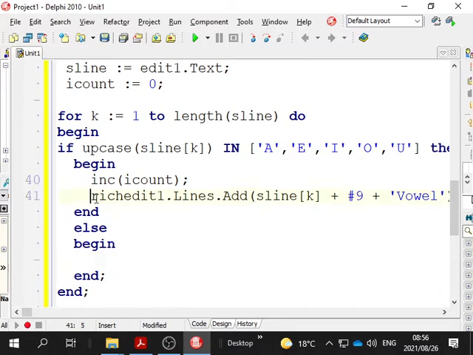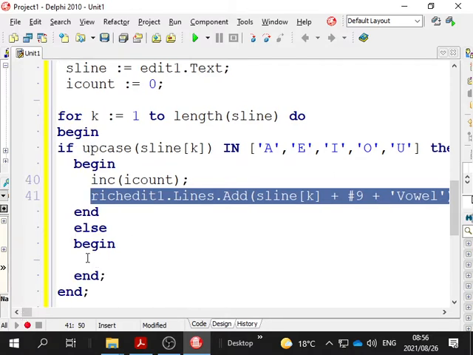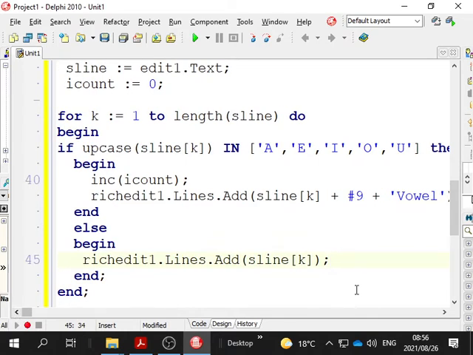So let's go and highlight this. Control C, copy and paste. It saves you time. And we're not going to put the word vowel there if it's not a vowel, so we're just going to display S line character K in the rich edit.